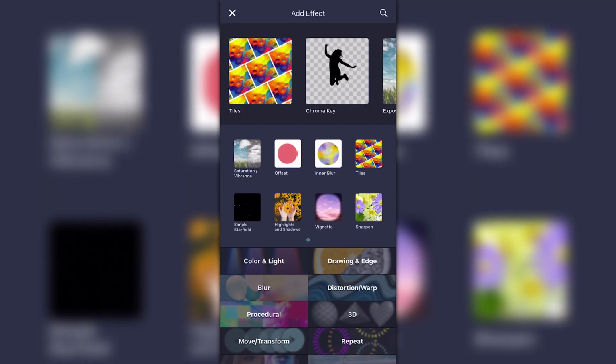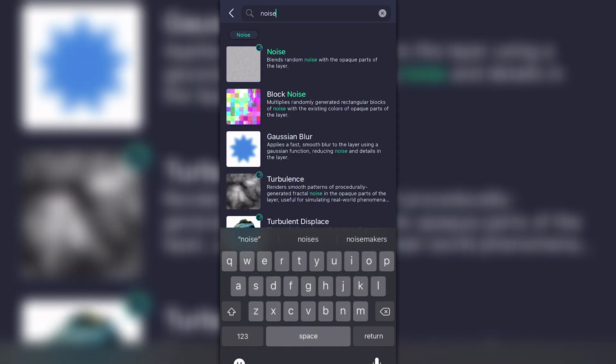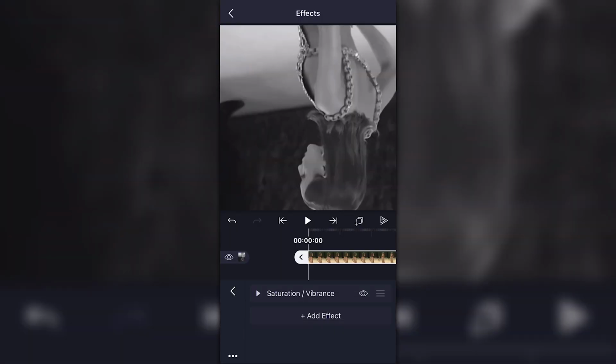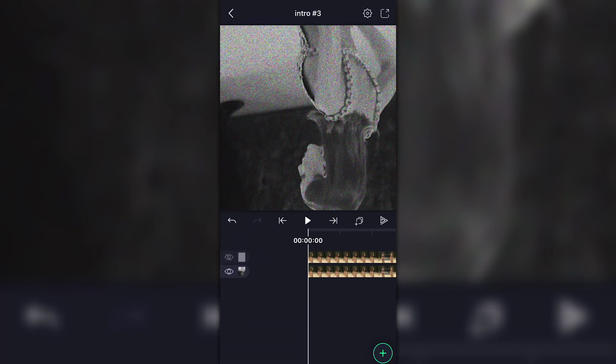So now I'm going to go to the search bar and type in noise right here. This one does cost money, so if you don't want to use this one, you don't have to, but this is just a personal thing. I turn my strength up a lot so you can see the colors that are within the noise. And you can add on anything else to this. You can add on a blur to this if you want to, but I'm not going to.